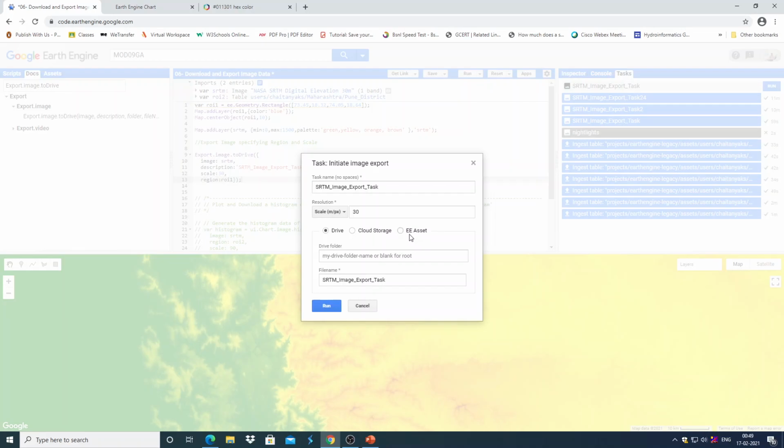Here make sure that you have enough space in your Google Drive, and make sure that the region is small. You should not try to export an image for a large region, otherwise it will generate errors. And if you are exporting a large region, we have to change the scale accordingly. You should not be giving the scale of 30 meters if you are exporting it for a big region. So you run it.